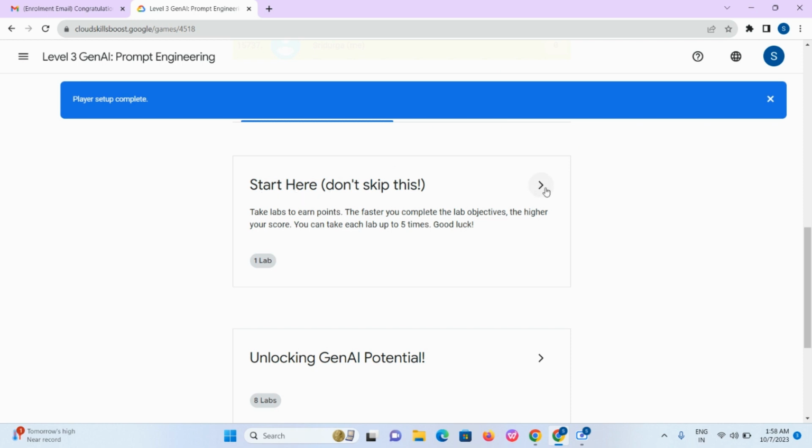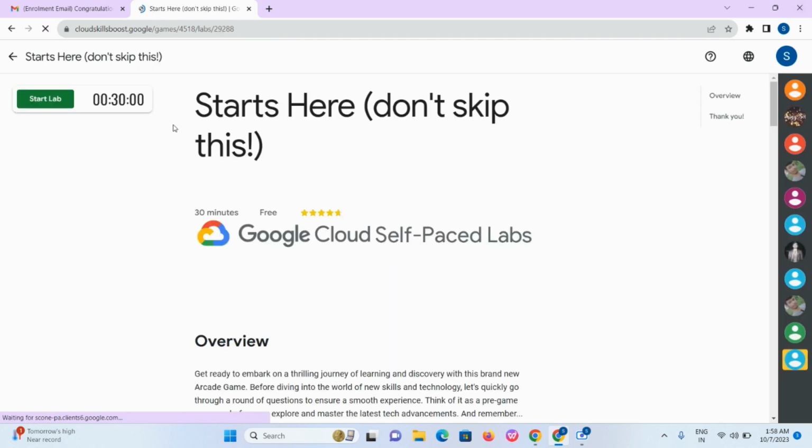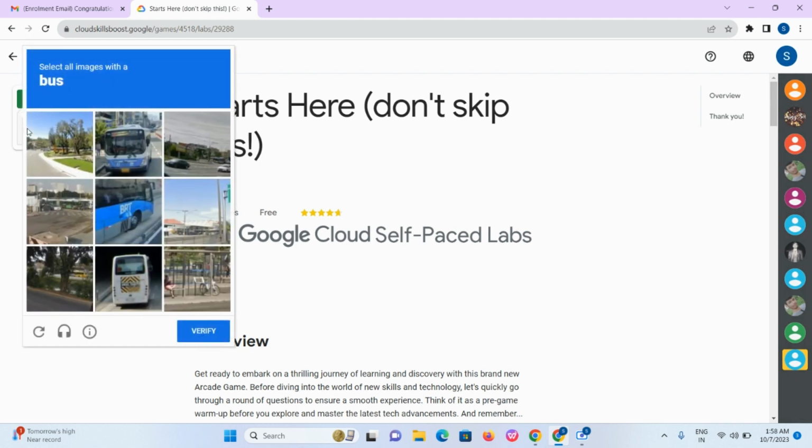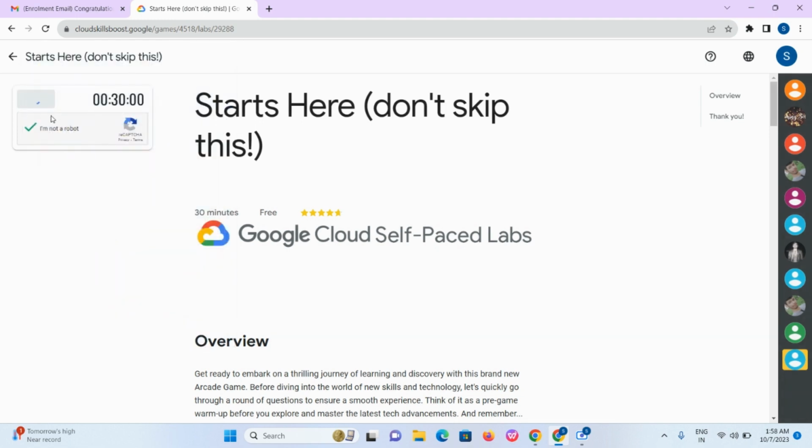So click on this right arrow and then you'll be seeing this start here. Don't skip this. Just click on that. So this will be what you'll be seeing. Now start the lab. Click on start the lab. You have to prove whether you're a robot or not. So checkbox the not a robot box. And here it's asking me to select all the images with a bus. So I'm selecting all the images with a bus and verifying. So once it's done, your lab will start.